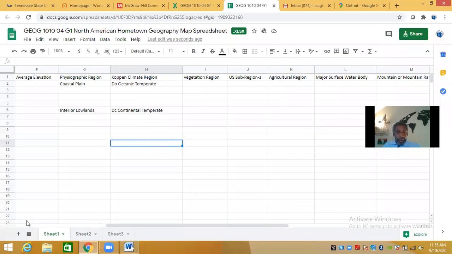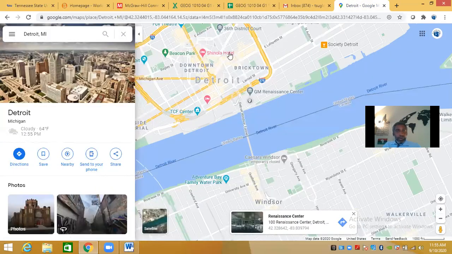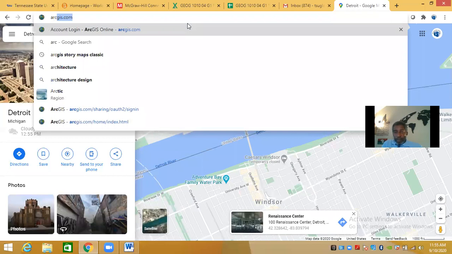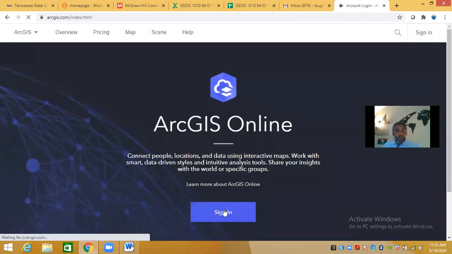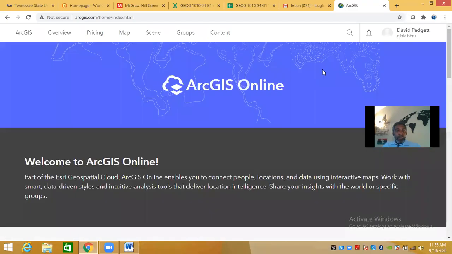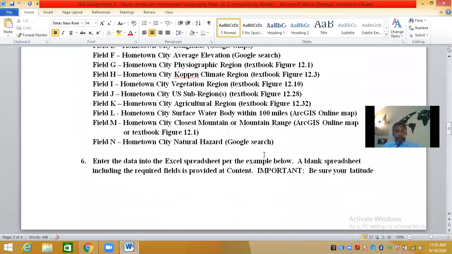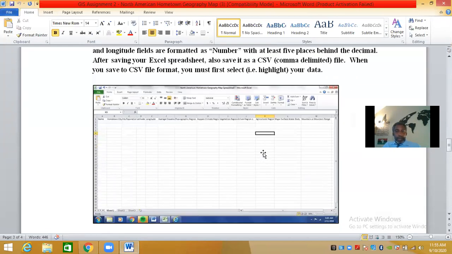Okay, so let's see. One of the first things that you were supposed to do was get into ArcGIS and log in. So you have your ArcGIS account, sign in, and sign in there. And then go to the map. Okay, so that will take us for now. You've entered data into the spreadsheet.